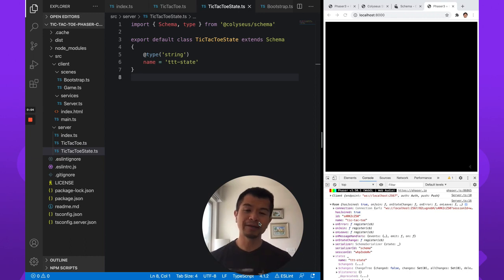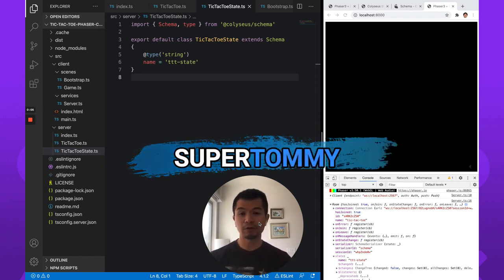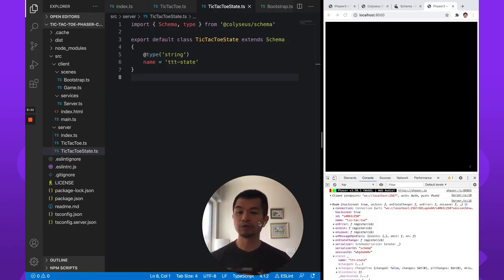Welcome back to Arcade. I am Super Tommy, and this is part 2 of our series in making Tic-Tac-Toe with Colyseus to show you how you can work with multiplayer socket servers to make a multiplayer game. When we left off, we took our basic project setup and then set up our game scenes and our server service to communicate with the server and then let us know what we should do on the Phaser side, the front end, or the client. So do check out part 1 if you missed that. We're going to be building on top of what we did in the last video.